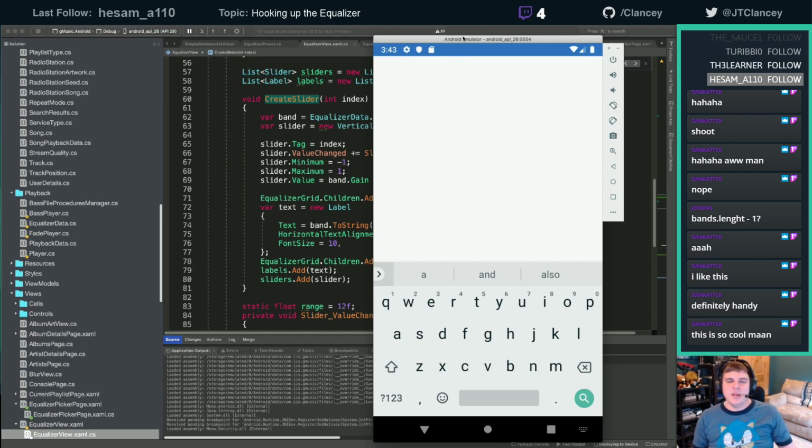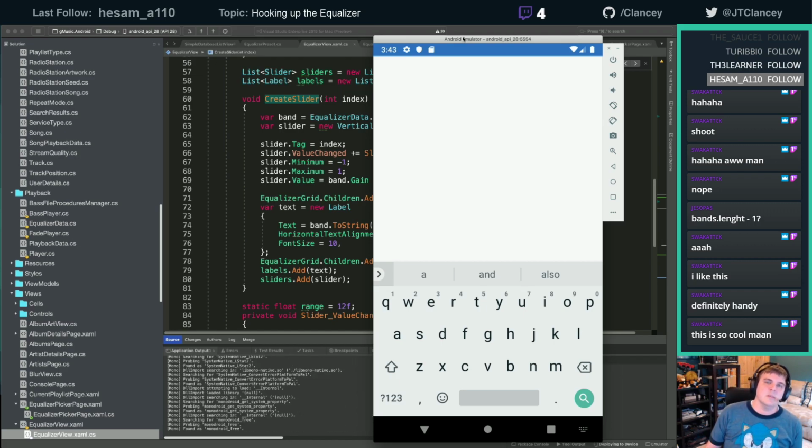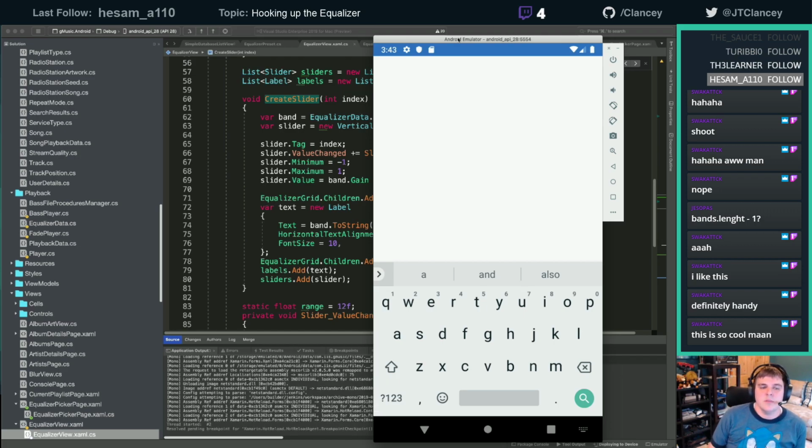So maybe one of you Android fans who are watching can actually send a pull request and fix these sliders, because I was confused. Didn't feel like keep fighting it.